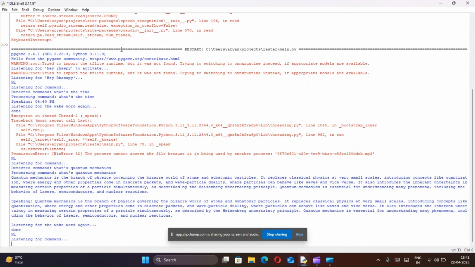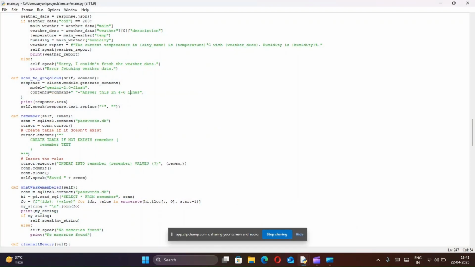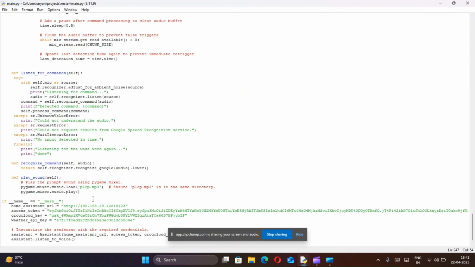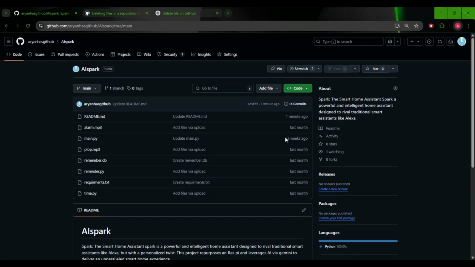So this was a basic demo. It was actually taking time to activate, as I have the confidence set to 0.7, and if you want you can lower it, as this mic is not good either. So it does not activate the first time. You can adjust this number to 0.5 as well. All the source code and the requirements.txt file will be available in this GitHub link.